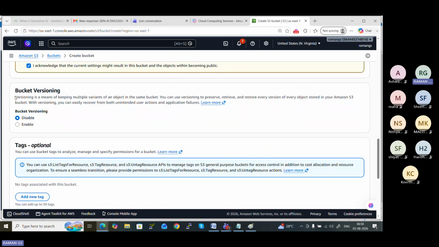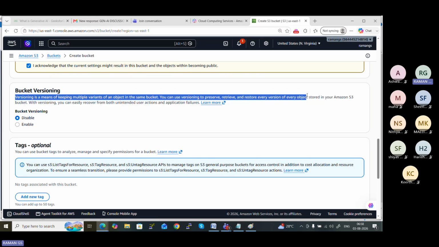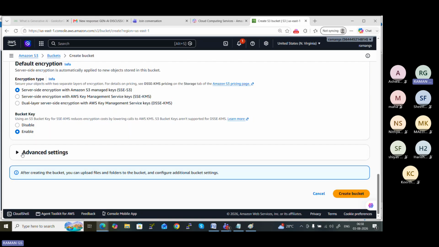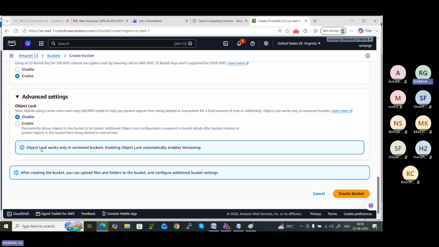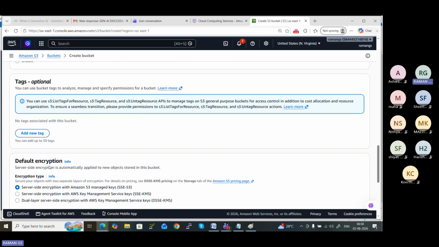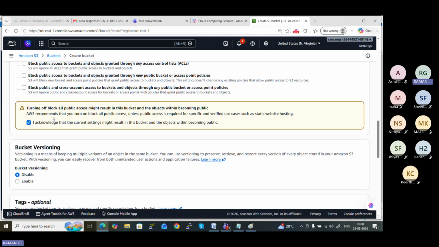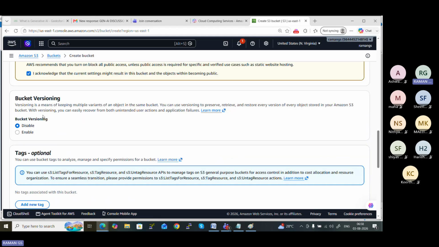And the first thing is bucket versioning. Versioning means keeping multiple variants of an object in the same bucket. You can use versioning to preserve, retrieve, and restore every version of an object. Now, by default, whatever properties we are going to discuss, bucket versioning, tags, default encryption, and advanced settings like object lock, will be disabled. If you want to use them, you need to pay for it. So first, before enabling, what happens, and after enabling, what happens, let me discuss.